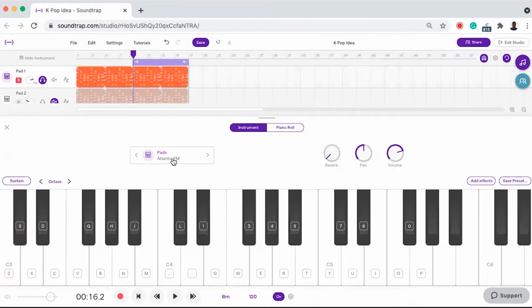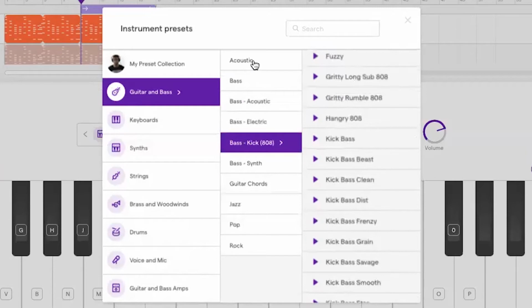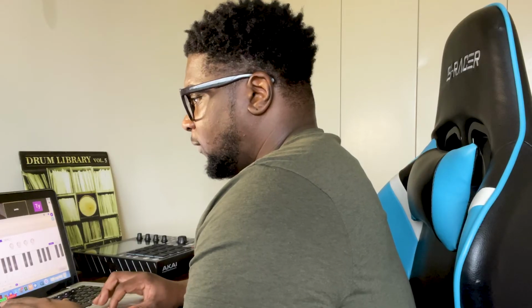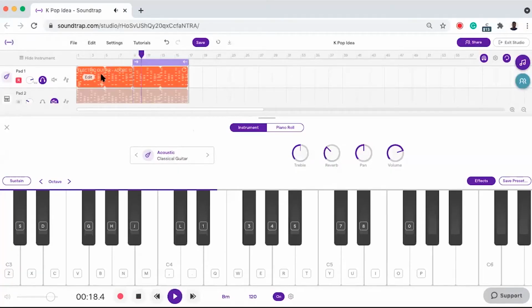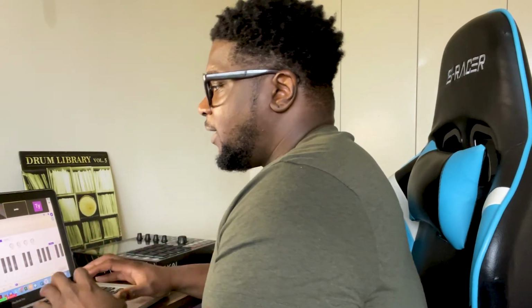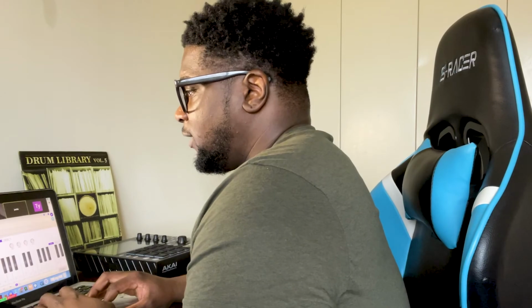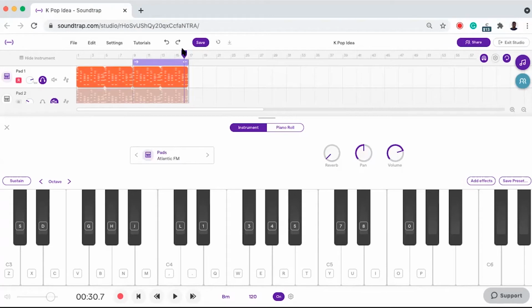So what I'm going to do is show you the guitar first, and then I'll show you what I did with the synth. So I'm going to just go to a basic guitar. All right, so I'm going to pick an acoustic guitar, and this is what it sounds like originally. Sounded good, but I wanted it to be a little bit more full. I wanted it to be a little bit more lush. So I changed it to an Atlantic FM pad, and this is how it sounds by itself.